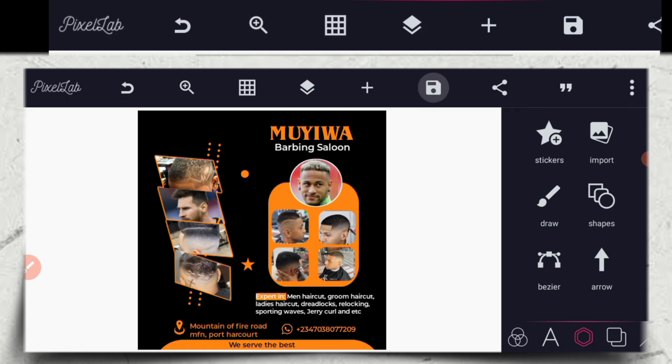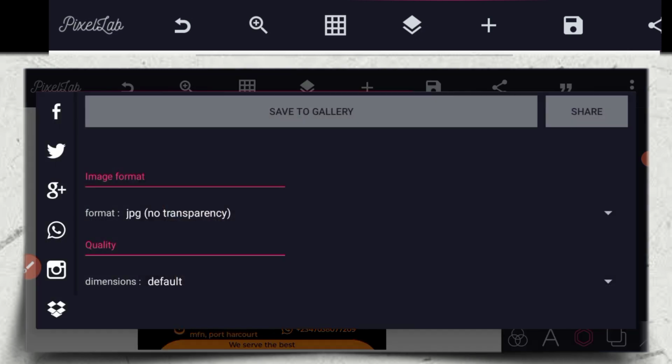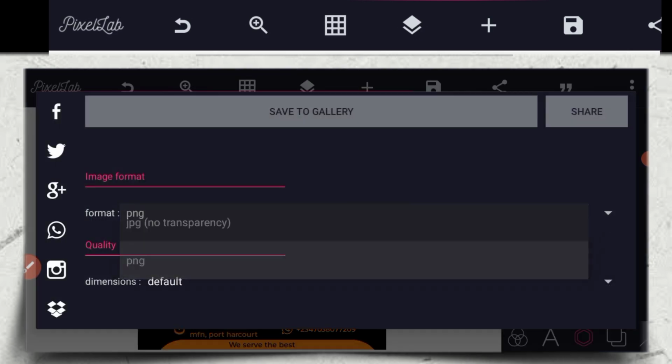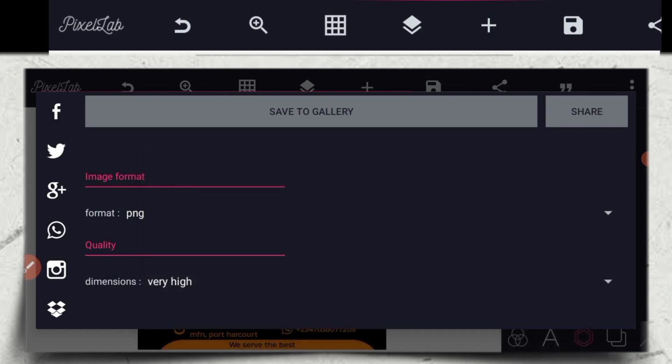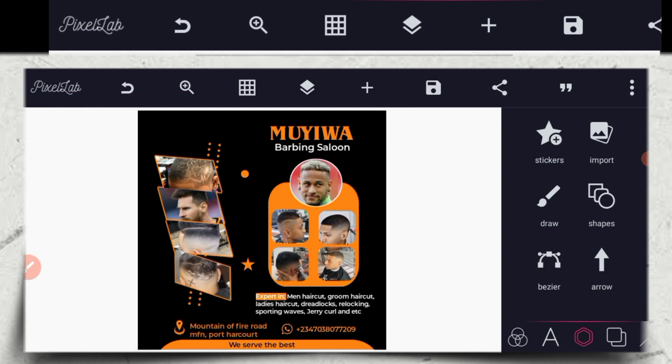Thank you. So just save it as project and save it as image, save it as PNG and as very high. Then click on save it. Actually save to your gallery. I don't want to save it, that is why I didn't save it.